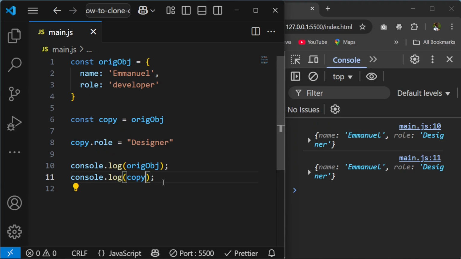What if you now want to change only the copy but not the original object? That is where clone comes in handy. I'll be showing you two methods that you can actually do this. The first one is called the spread method, while the second one is called the structured clone. And that structured clone now is basically best when you want to clone an object that consists of an object inside. That is a nested object. Let me show you now.